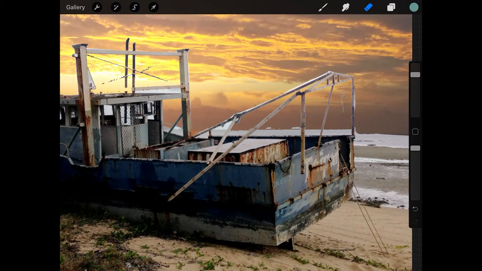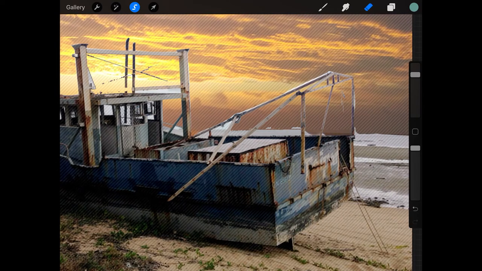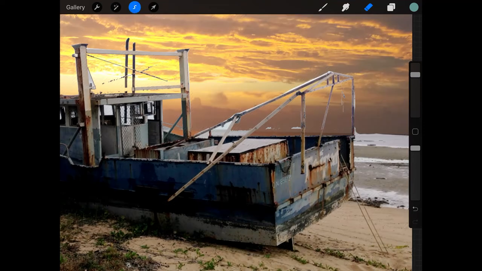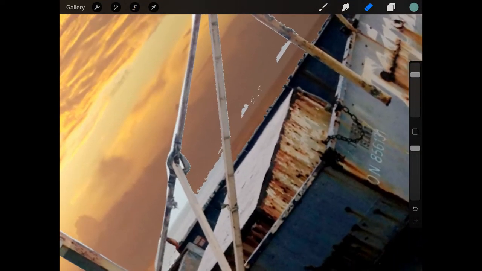Let's do the same here again. Automatic. Let's just select these sections. I might need to do that manually. Yeah, I'll erase that one as well. Yeah, I'm quite impressed with that. Right, let's just go back into this and just erase these sections. Woo, that's a little bit too big.